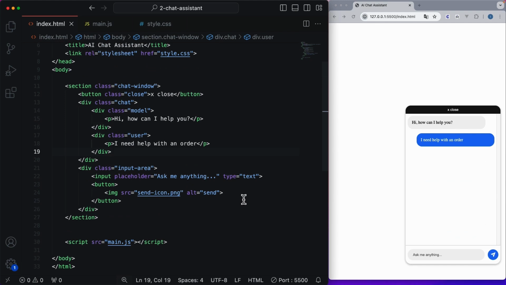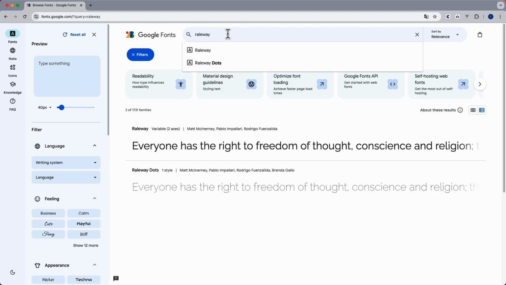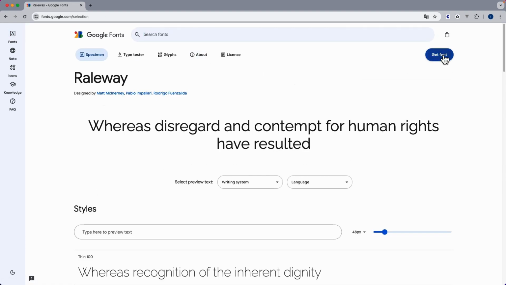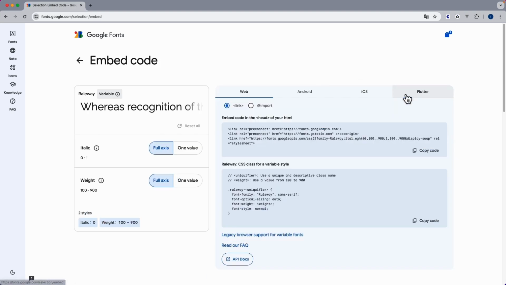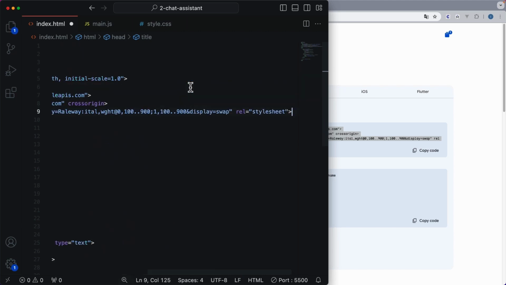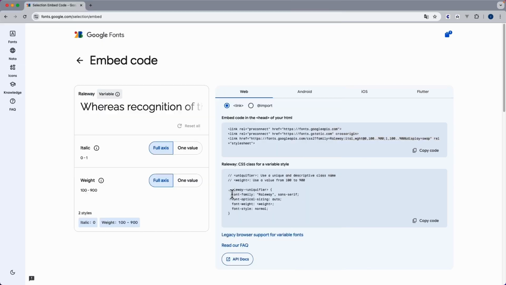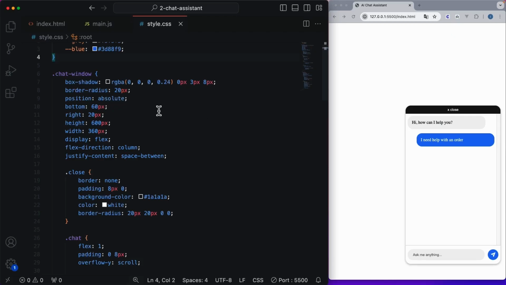All right, now one last thing for us to finish is to add a nice font. For this project, I think one font called Raleway is going to look great. So let's click Get Font. Let's get the embed code, paste this inside the HTML. Right at the top before the link to the CSS file, we can paste all this, and let's get the font family line, and we can set it to all elements inside the chat window.